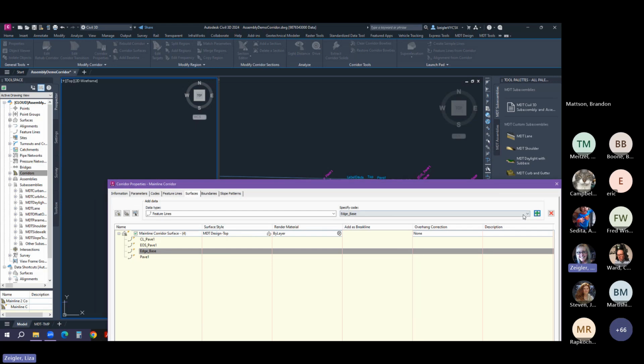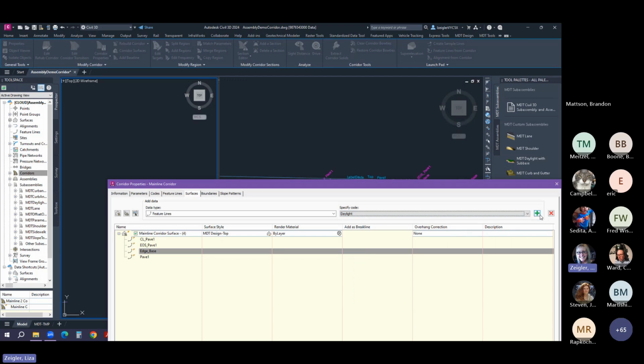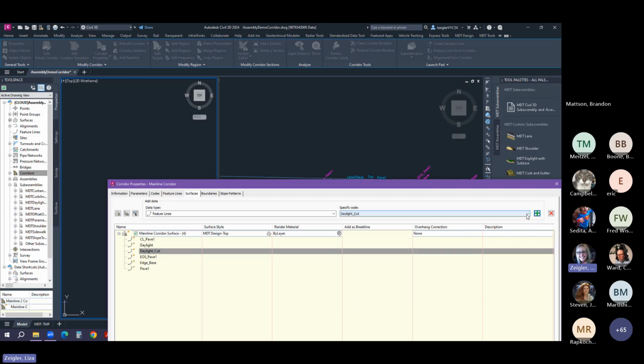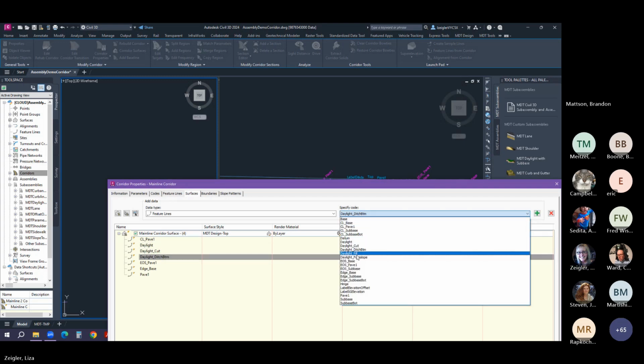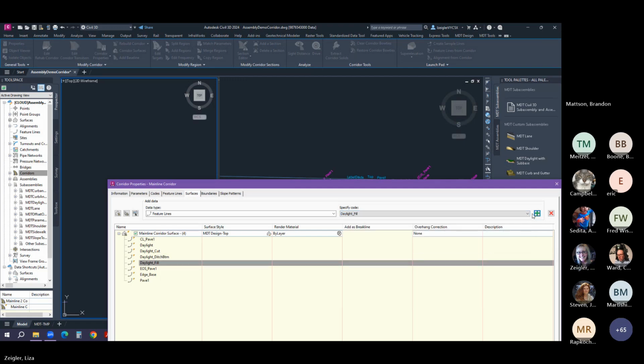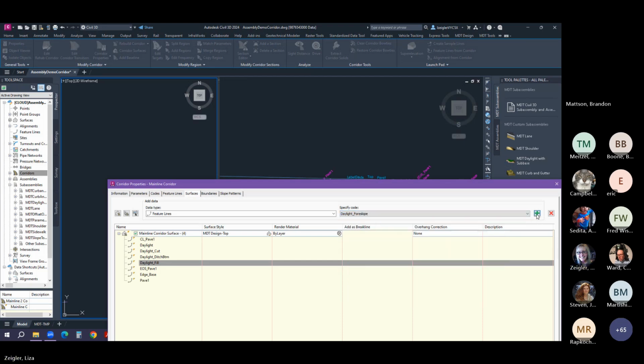Then I think the runs, I don't have them on the screen, but there's the daylights. I think I'll add them all just to be safe. Daylight, daylight cut, ditch bottom, fill. And let's just do the floor slope too, just to be sure. Okay.